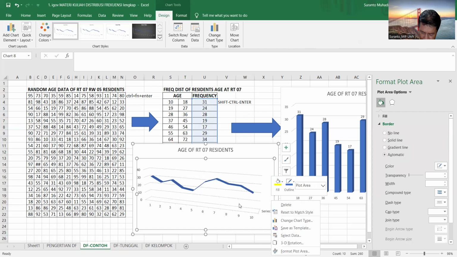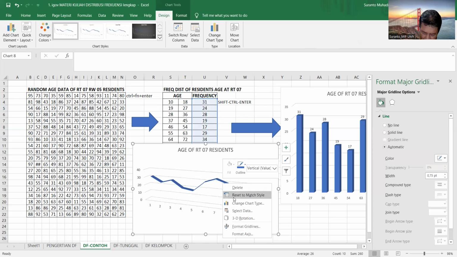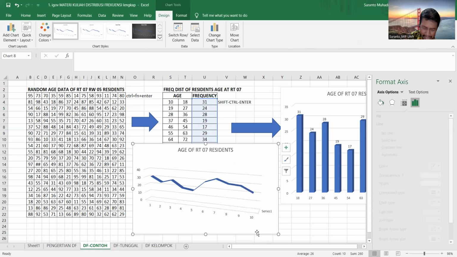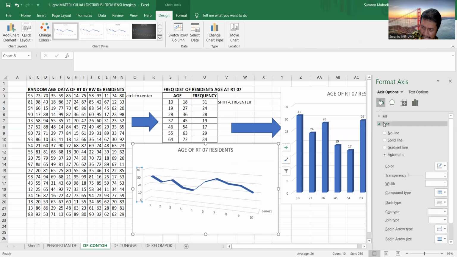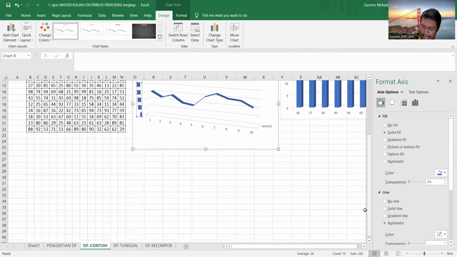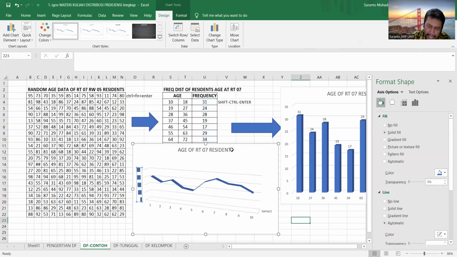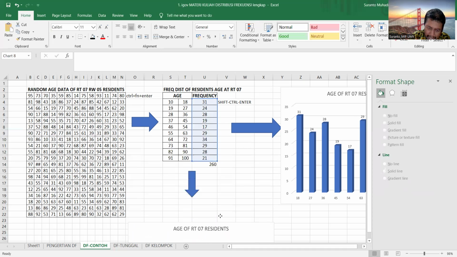Click, change here. Format axis. And then just fix it. Fill, solid, maybe. So you get the solid data.